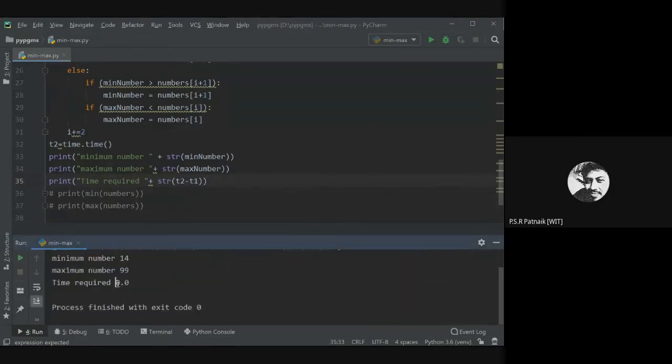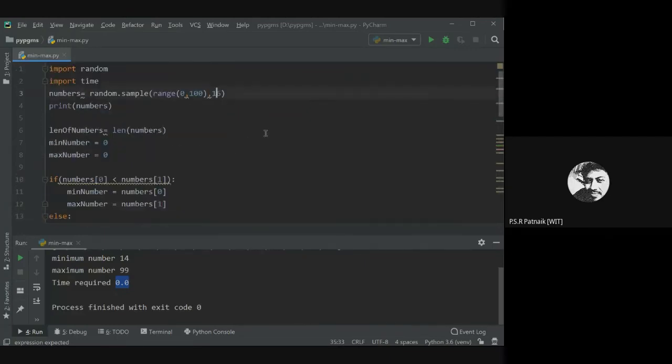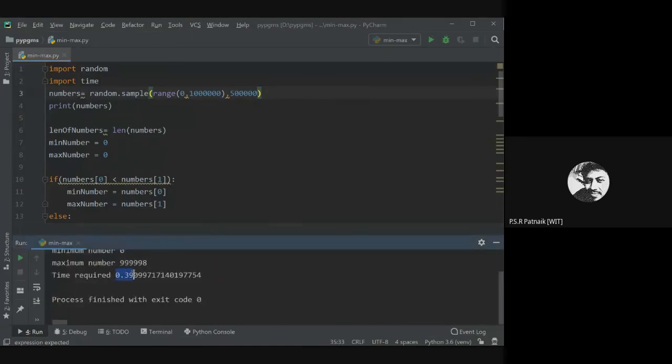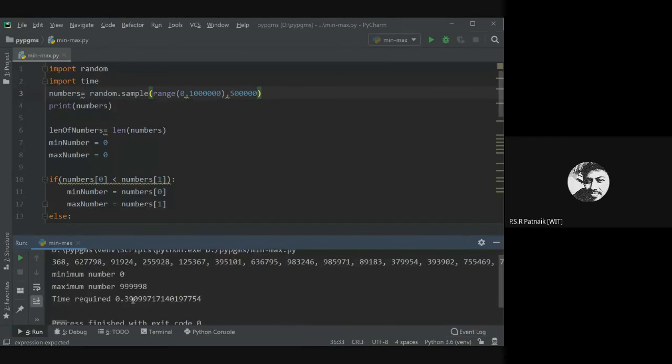Now if you execute this, you will get the time required to solve. Here you will get 0.0 because my computer is 3 gigahertz, and solving 15 numbers is very little. So what we'll do is increase this size. I'll increase this range to 1 million, and the number of numbers I'll make 50,000. Now if I execute, it is slightly slower. How many seconds? 0.3. Okay, the minimum is this, the maximum is this. Now you can see a substantial amount of seconds.